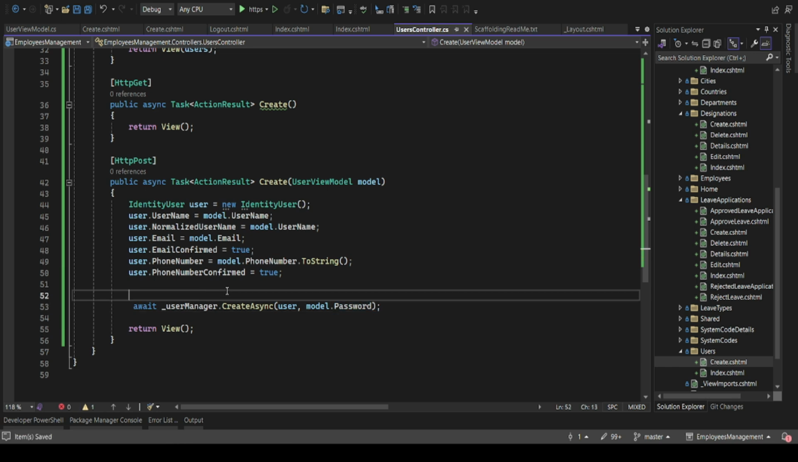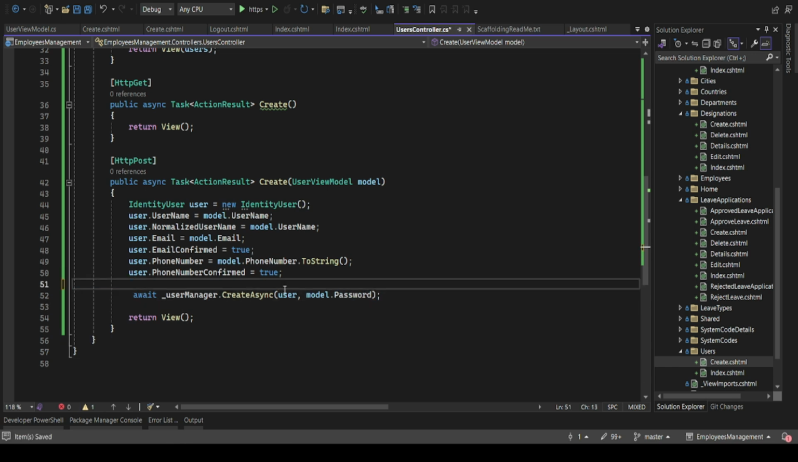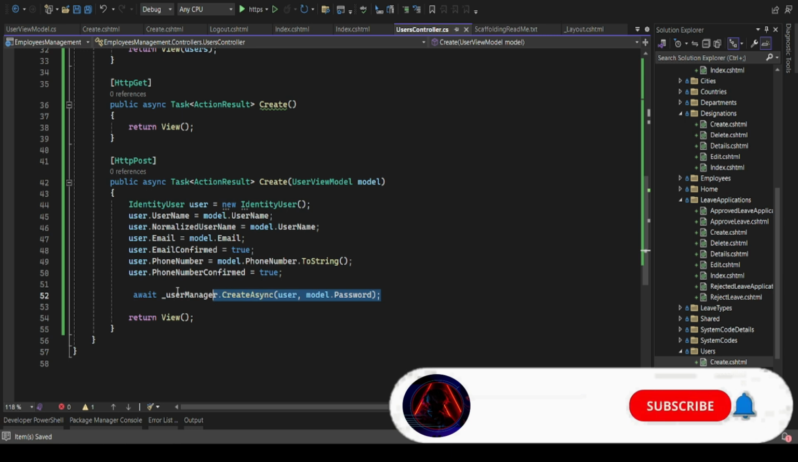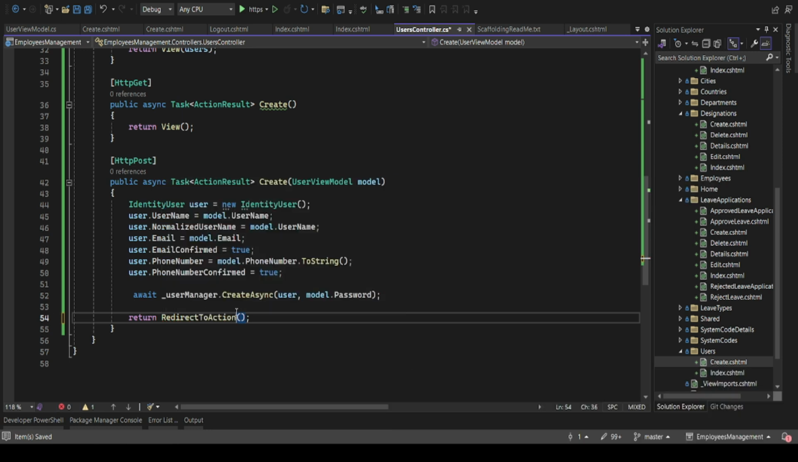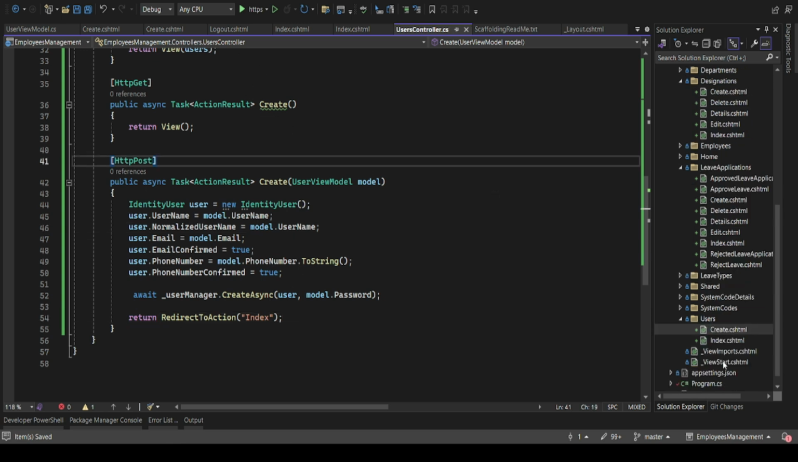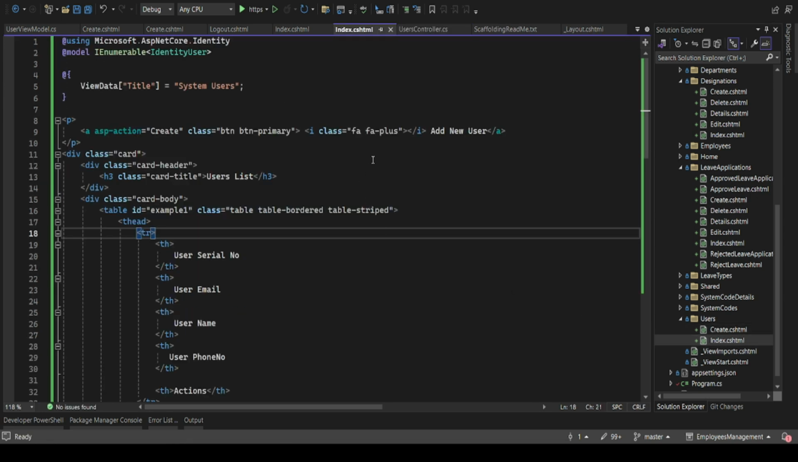So this will create our user. And once our user is created, we can redirect our application, redirect to action. Then we can do index, so it will take us to the index page. Then if we go to our index page, when you click add new user, it will take us to the create action.